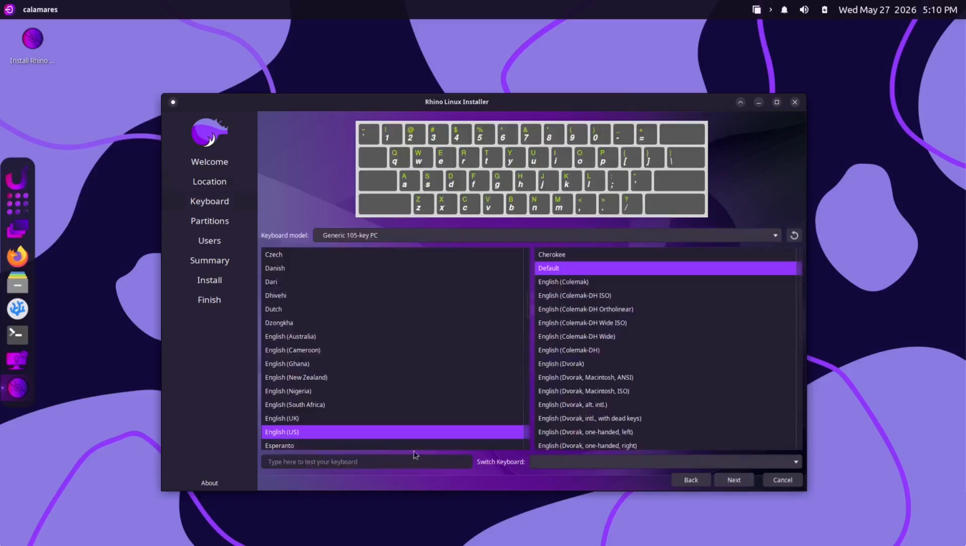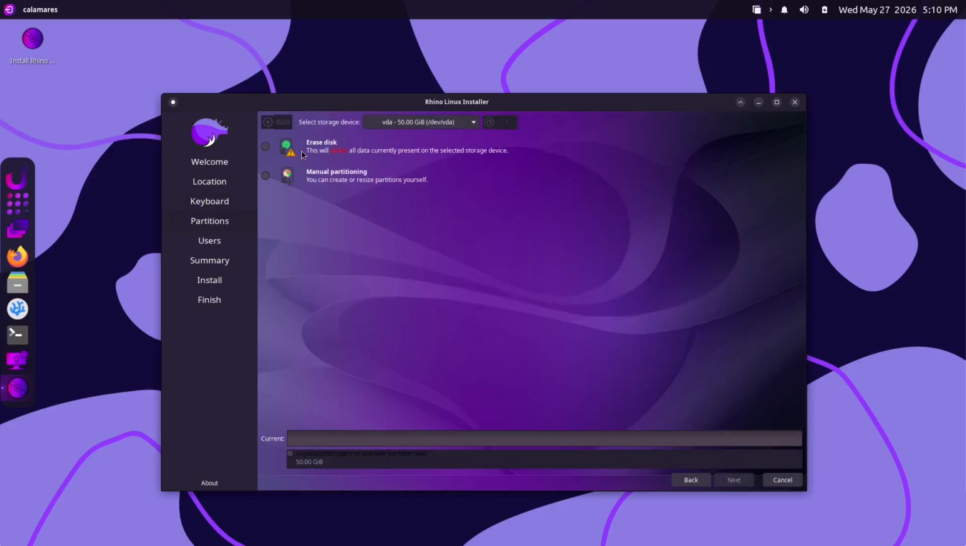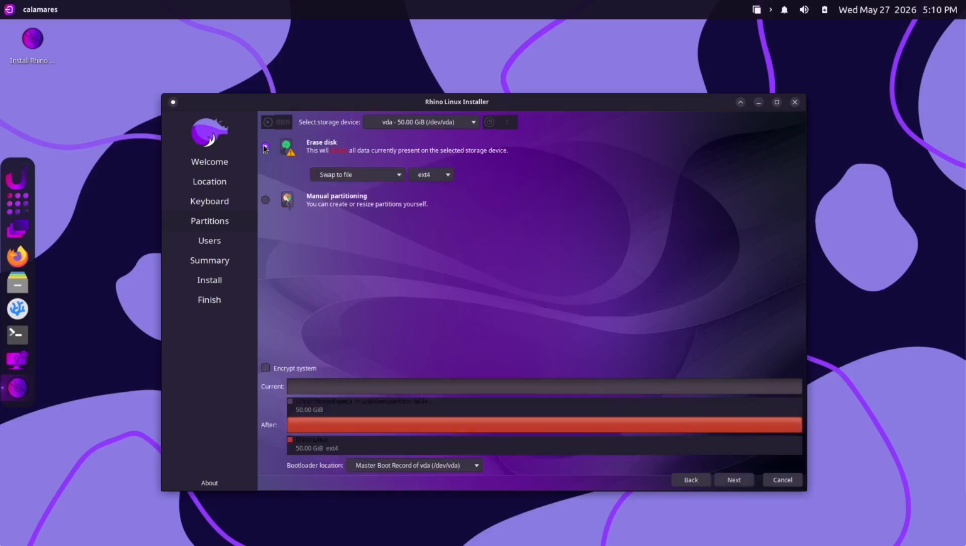Let's click on next. Next we have the keyboard layout. For me, English US is fine. If you want to choose any other layout, you may well go ahead and do it. Let's go next. And now for the partitioning, you have two options, erase disk or manual partitioning. If I am doing this on a real machine, I may do a manual partitioning, but since this is a virtual machine, I am going to give the operating system the entire control to partition the disk.